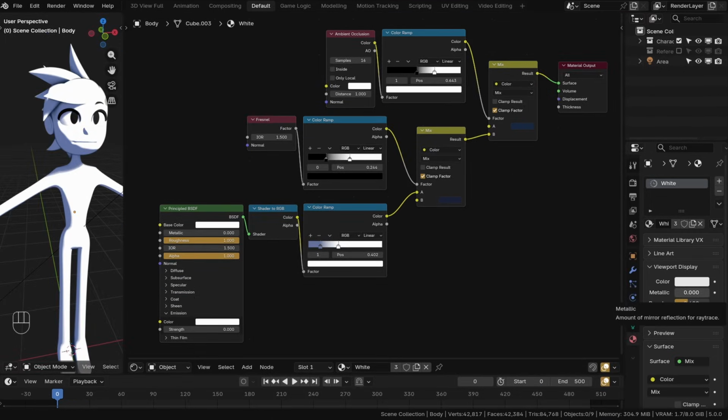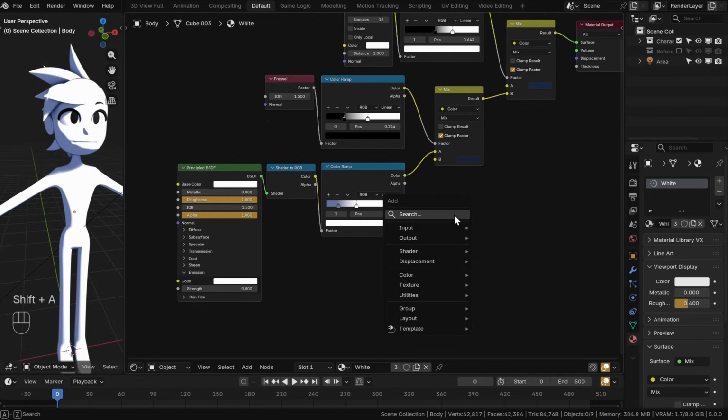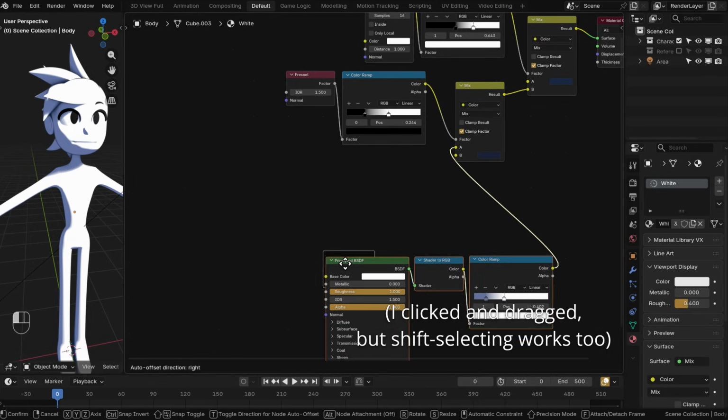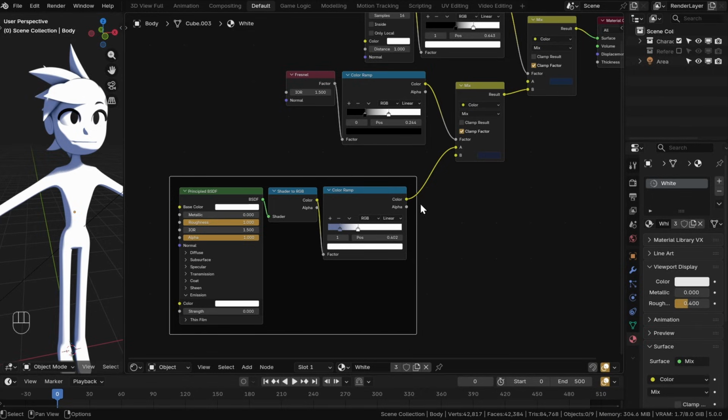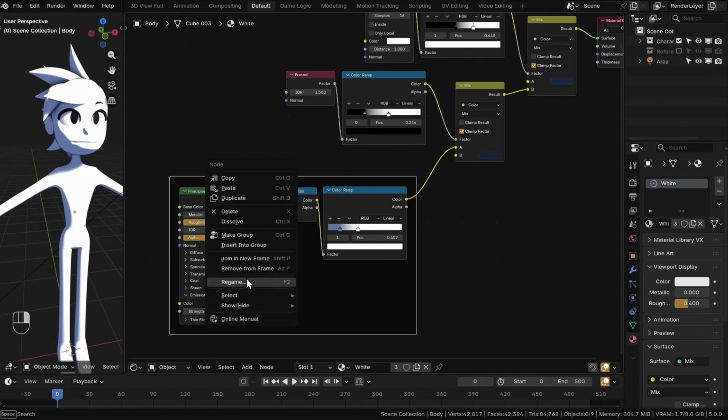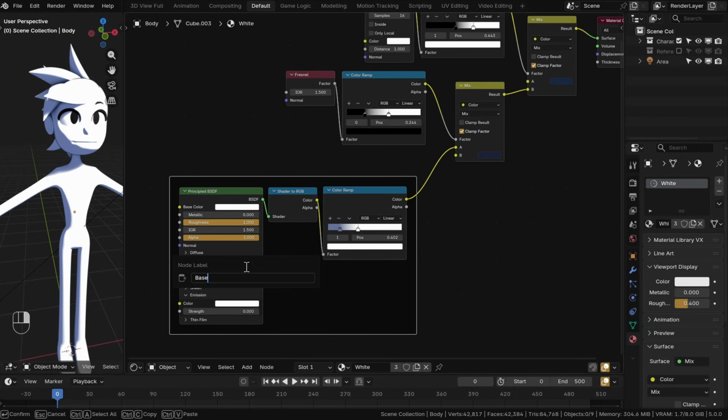The last thing I'll say is that you can add frames to groups of nodes to help sort them. It's just Add, Layout, Frame, and then you can shift select multiple nodes and drag them into this box, and it'll put the frame around them. You can also name these frames by right-clicking, selecting rename, and typing what this section is used for.